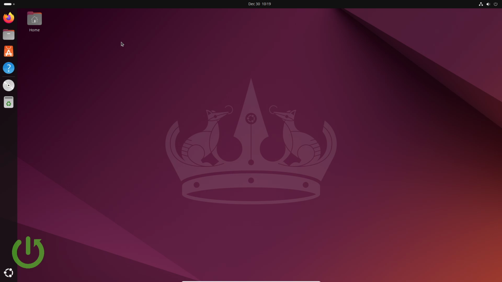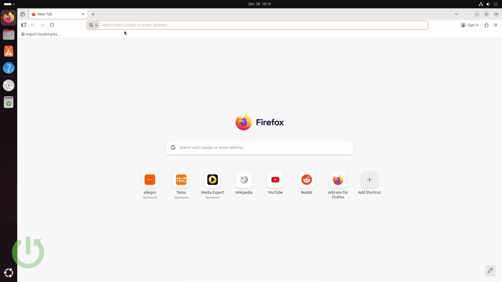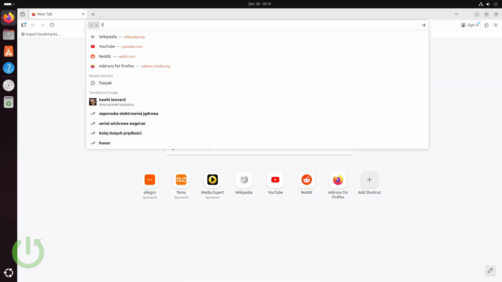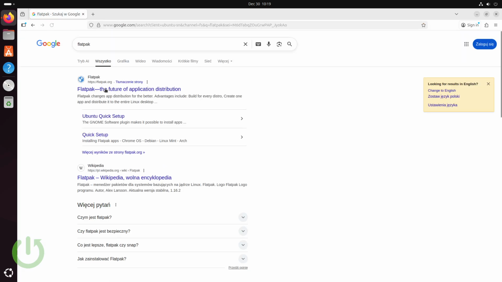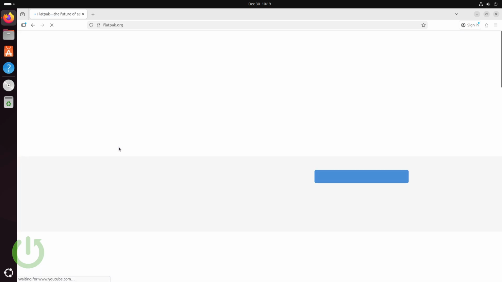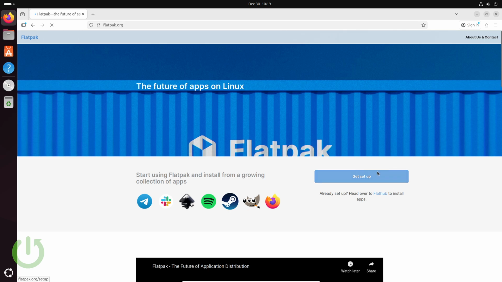So in order to install Flatpak on Linux, at the beginning we'll go to the official Flatpak website to see the instructions on how to install it. I will open the browser. For me it will be Firefox because it is installed by default on my Ubuntu distribution. Right now we can type Flatpak in the search bar and press enter. Here is the official Flatpak site. I will press on it, and right there we have to press on get setup.